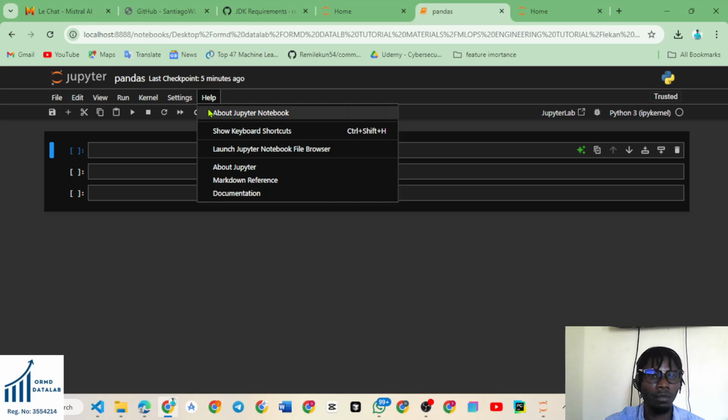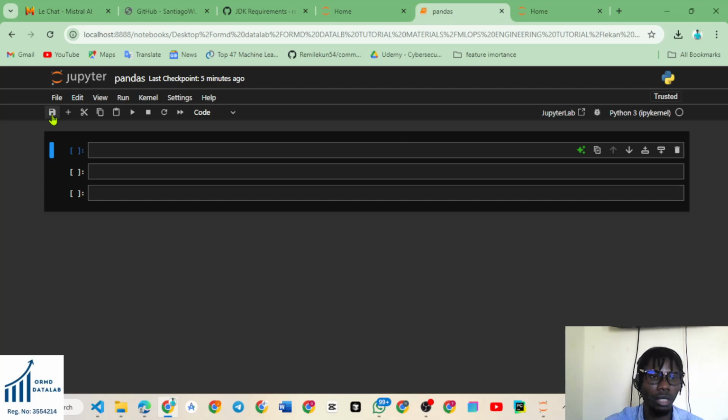Then there is Help, where you can check all of the details about the notebook, show keyboard shortcuts, about Jupyter and the rest of them. So yeah, this one is used to save your work. You can click here to save your work.